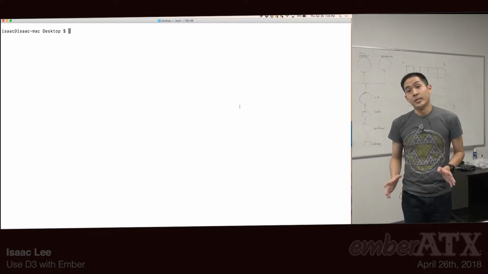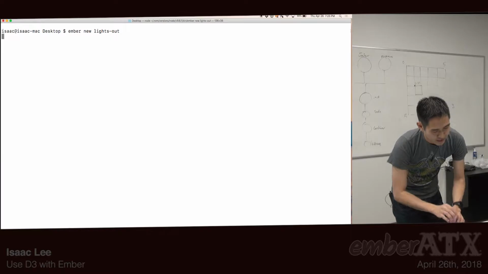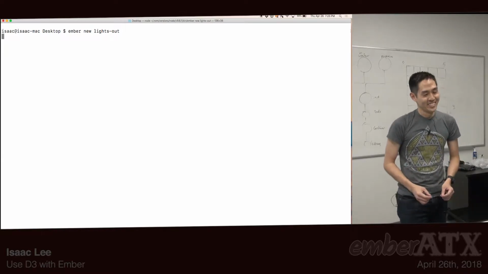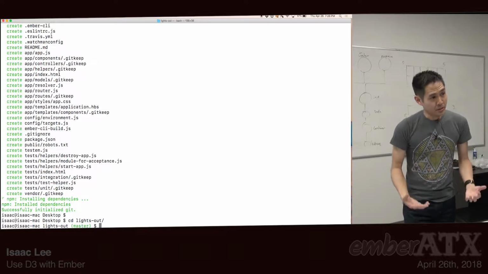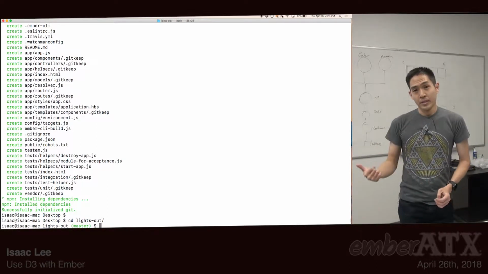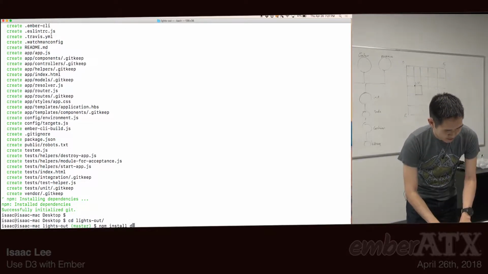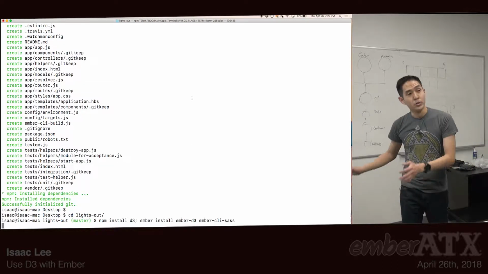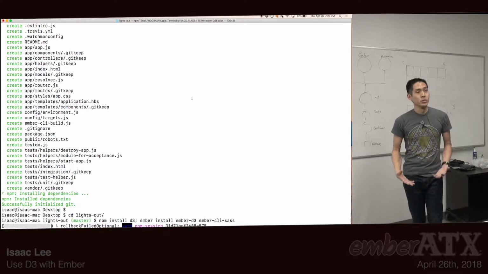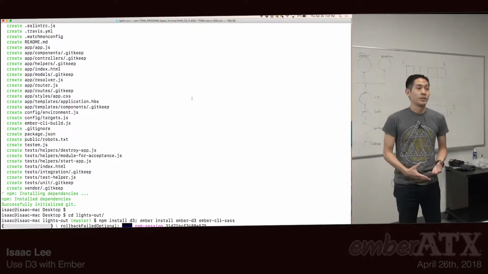To create a project in Ember, I can do ember new lights-out. Let's see how long this takes. Now let's go into the directory, and I'm going to install three packages: D3, Ember D3, and Ember CLI Sass. The first two, D3 and Ember D3, are going to help us use D3 in Ember. And the last one, Ember CLI Sass, lets us use Sass for styling our app.